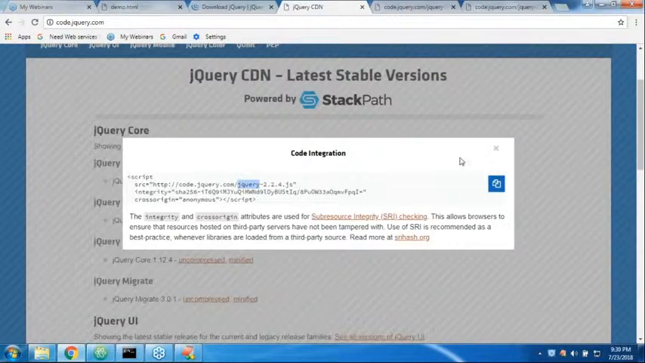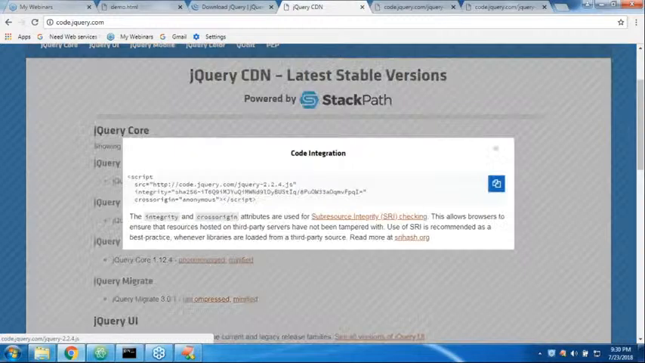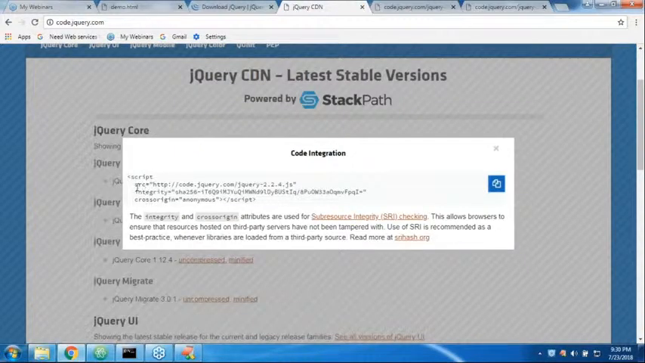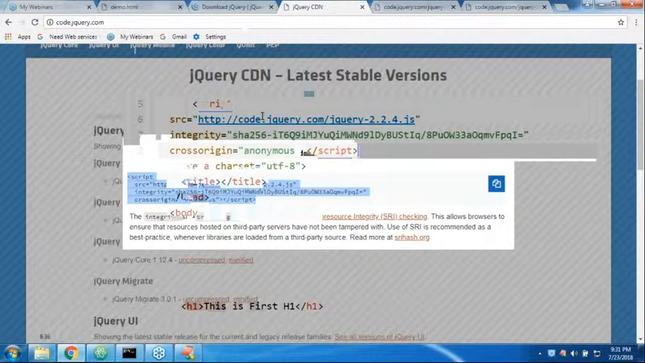So this is the first way. Second way, if you don't want all this, this is the CDN. Just copy this CDN into the head part. Now also it is going to work.